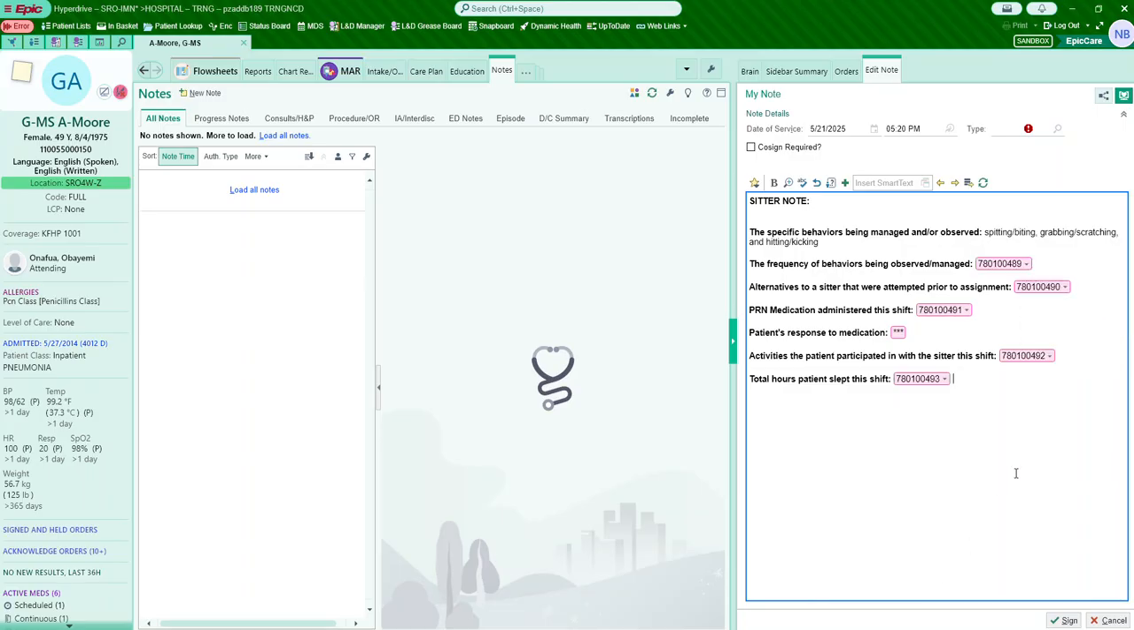All right, so there you have it. You've successfully learned how to place a nursing communication order and document your sitter observations. We've assigned the patient to our virtual observer team 1. You learned how to link the camera using the navigators, and you also learned how to use Smart Phrase Notes.